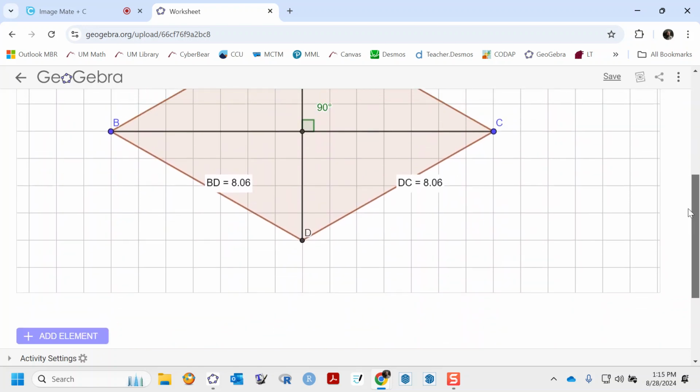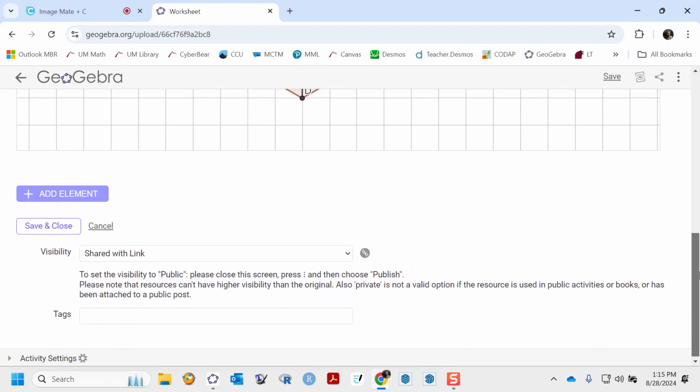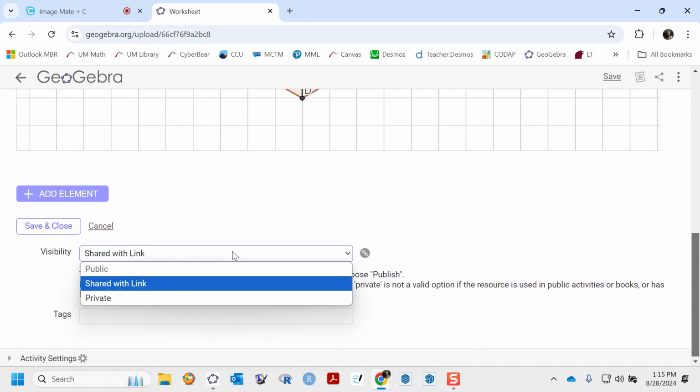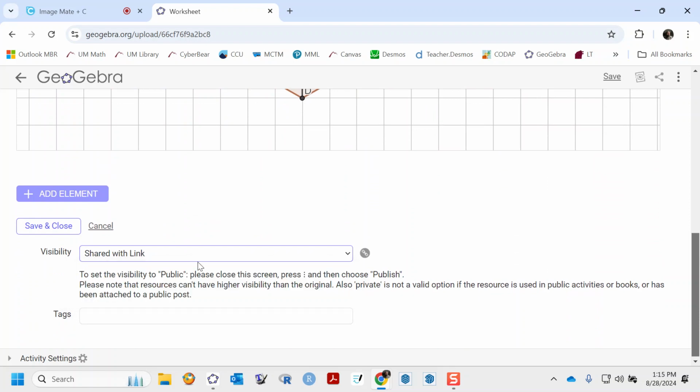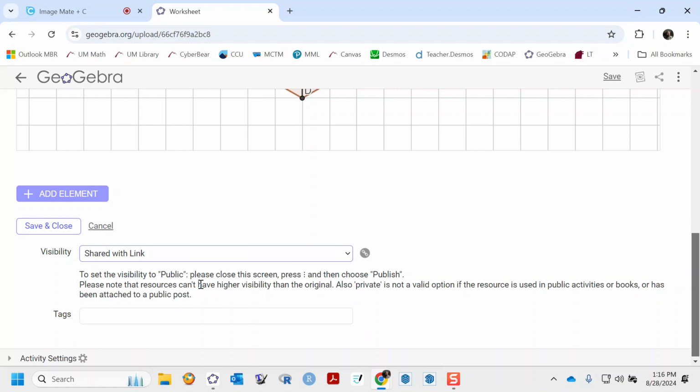So that's what it looks like. At this point, you're just deciding whether you want to go ahead and save and close. You can share it with a link, or you can also make it public or private. What I usually do is share it with a link. To set the visibility to public, you have to close the screen and publish, and it just has higher visibility than the original. Private's not a valid option if the resource is used in public activities or books. Anyway, there's a little bit of disclaimer down below.